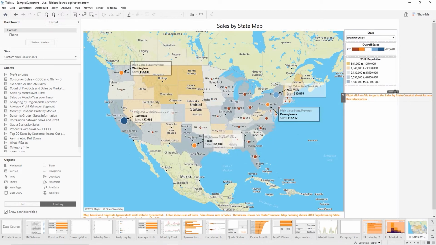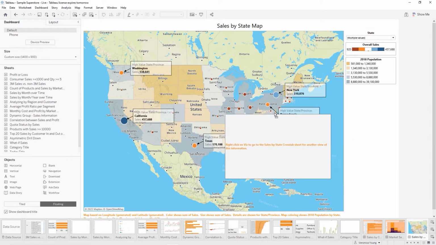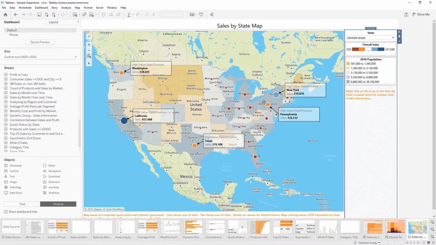And then I'll just size it so that it fits over on the right. And we can go ahead and save our file.